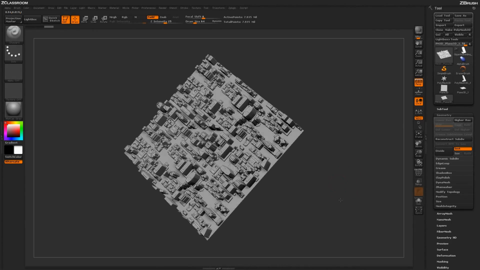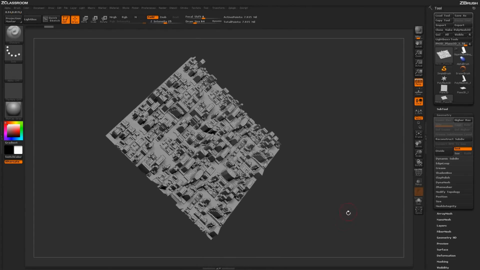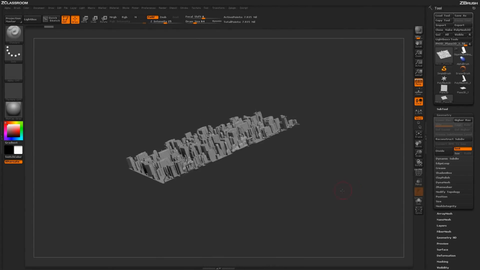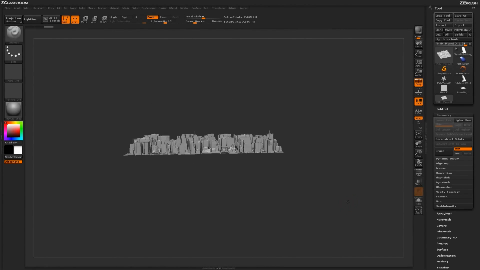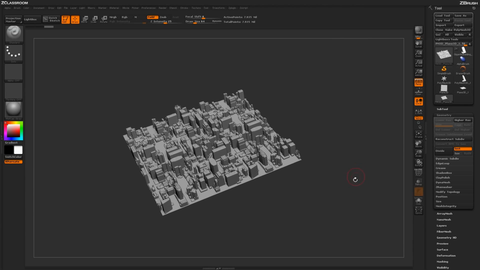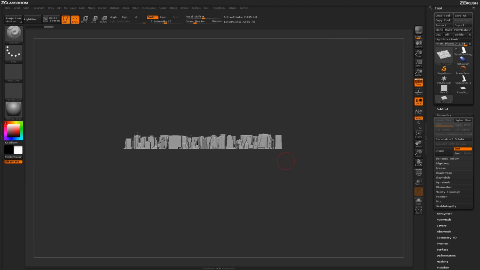So now when I rotate around, you're seeing that the effect is holding because this is actually geometry on my canvas. It's a really fast process to take what you see in BPR and, with one click, turn it into actual geometry. Now the city right now is a little bit short. Some of these buildings need to be a little bit taller.